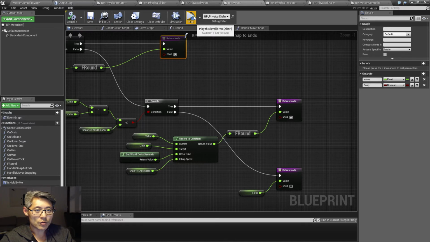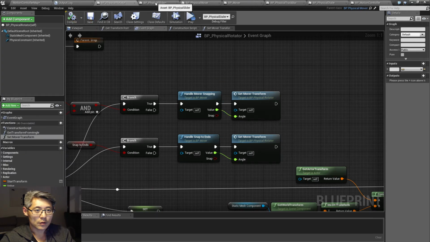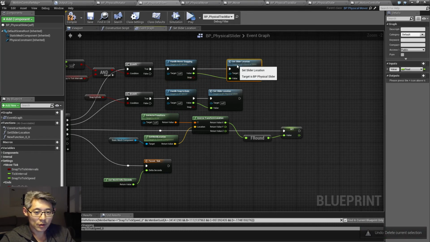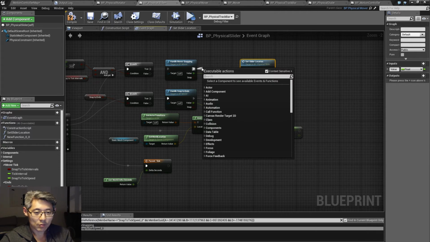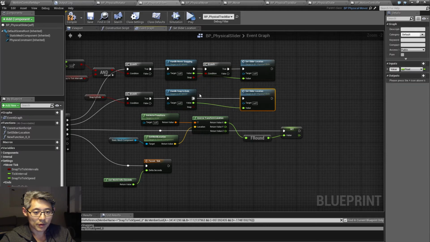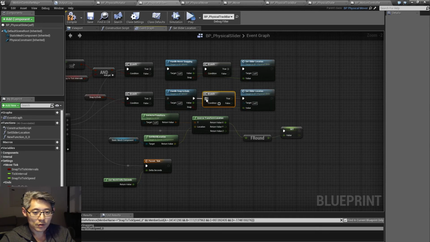So if I do like slider and I probably need to make a check here. So only snap if this is true and only snap if this is true. Let's see if this works.